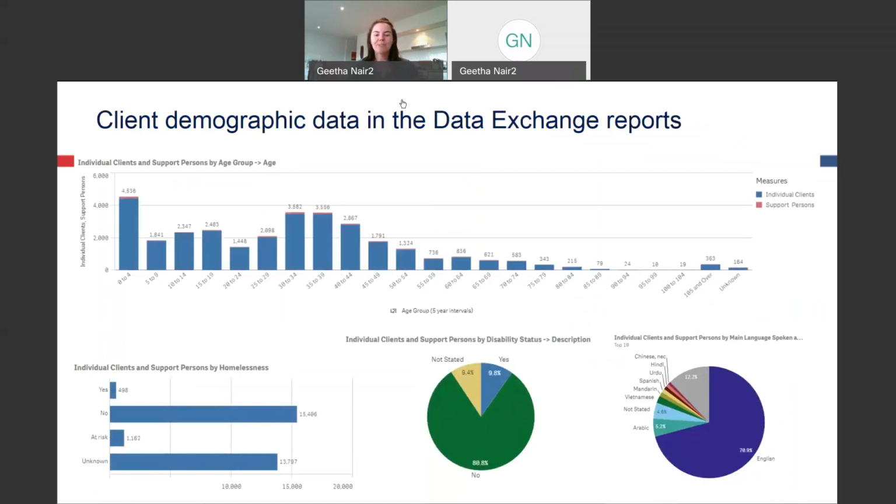Before we wrap up, I just want to show you guys some of the really great information that has already been reported into DEX. So when you start entering data and you access your reports, you will be able to see this same information about your own clients and your own activities. So you'll have an age breakdown of clients. You'll be able to see how many are homeless or at risk of homelessness, what disabilities people have, what languages people speak. And we can use this information to make sure we're addressing our clients' needs in the best possible way and that they're receiving the service that is right for them.